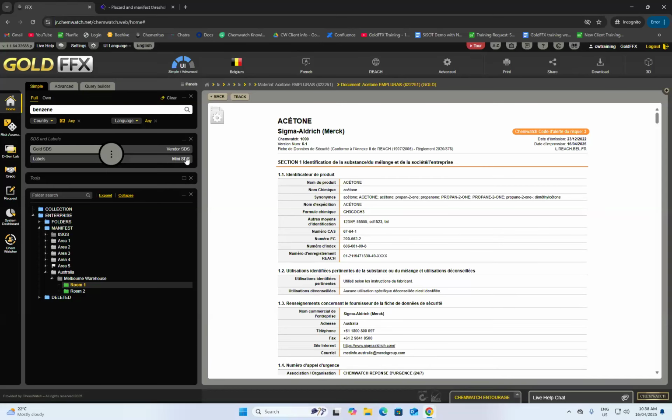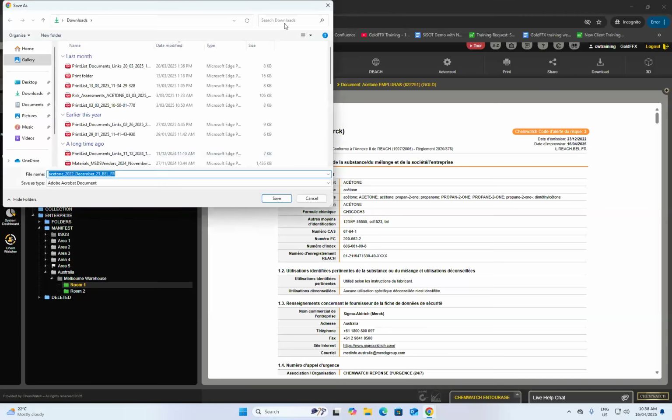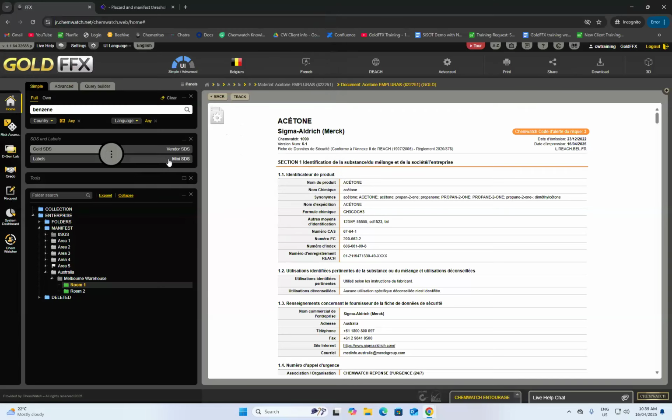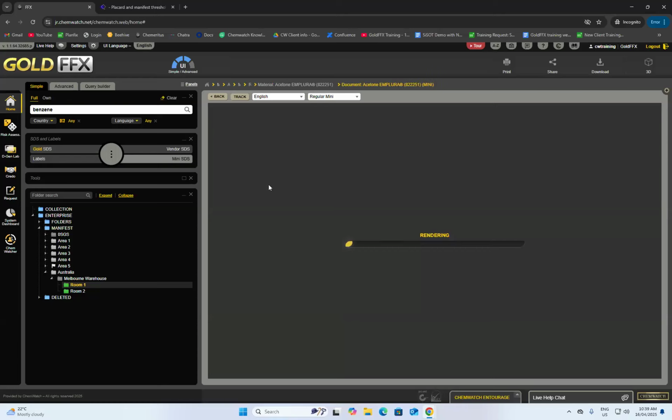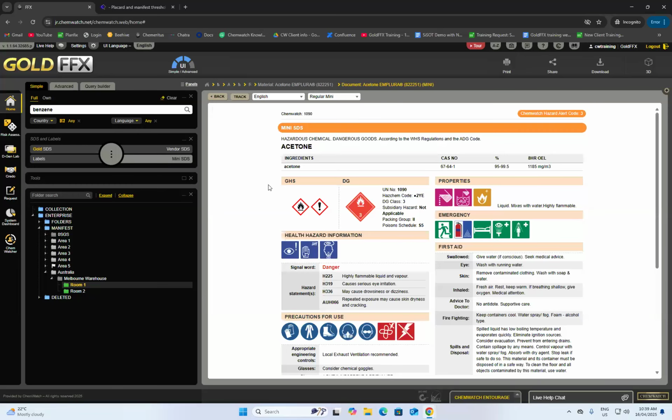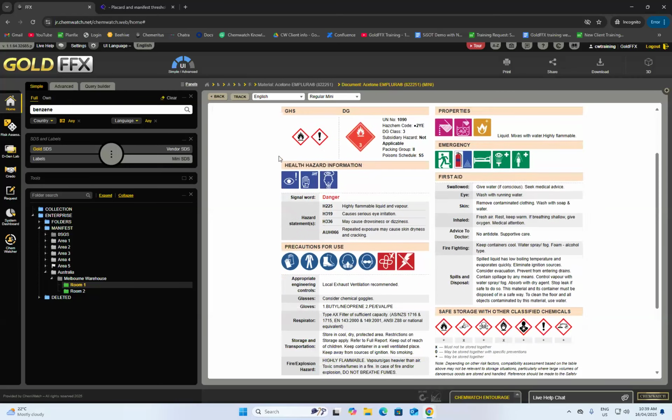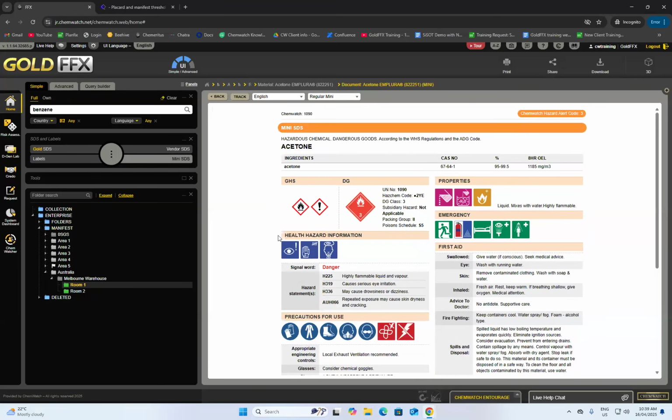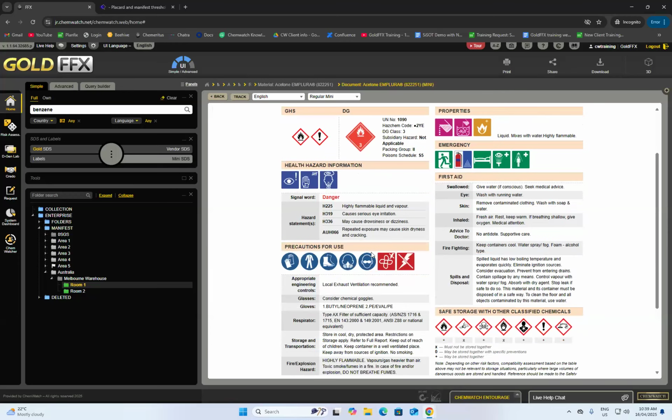And then switching to our mini SDS. We'll show, whoop, that did try to download. We'll show you what that looks like. So a mini SDS, again, it's our own document, but it is a 1-page summary document. So as you can see, I've got all the information, the majority of it, just on the 1 page.